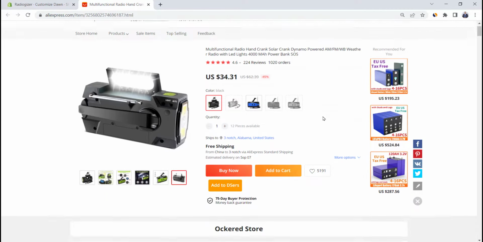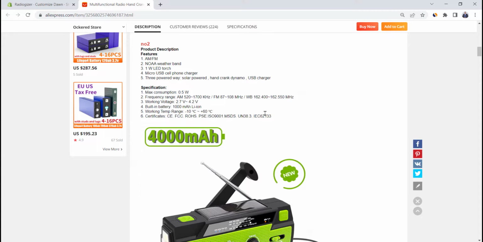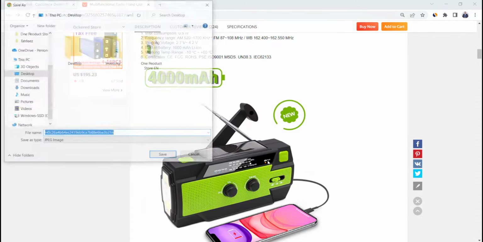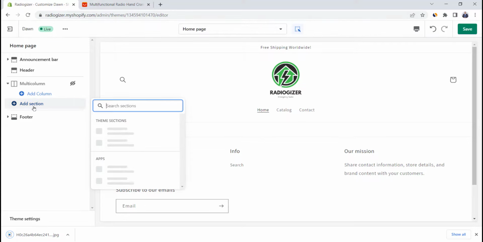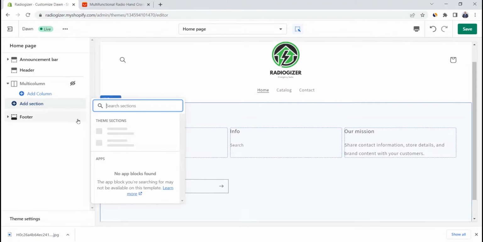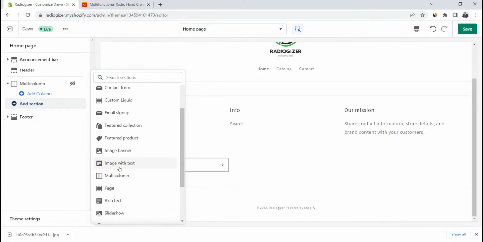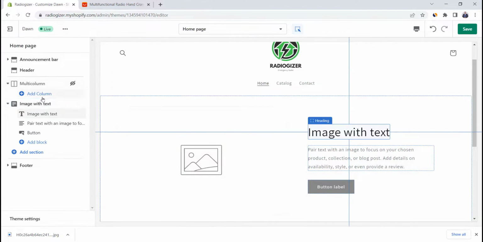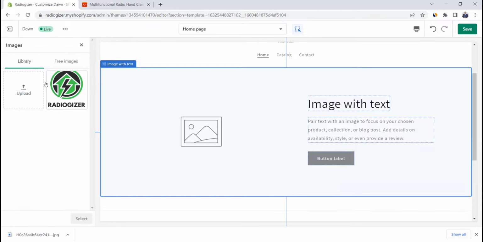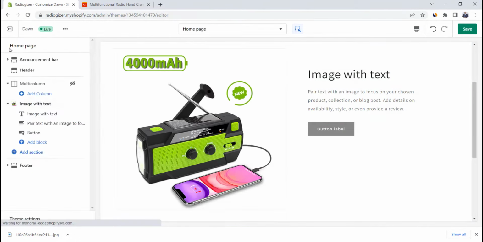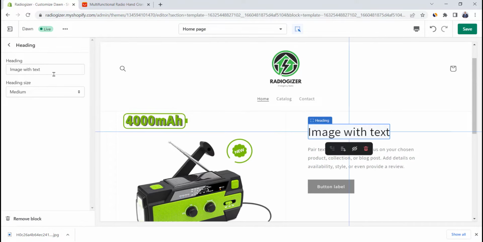First thing is to go to the product page at AliExpress to get some images and info. Let's save this image, and then go back to Shopify dashboard. Click here on the left on Add section, and go all the way down for more, and select Image with Text section. Click on it, and then add the image. Go back, click on Image with Text, and change the title to the product name.